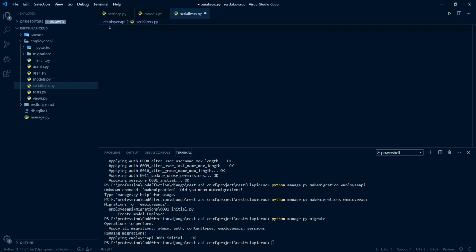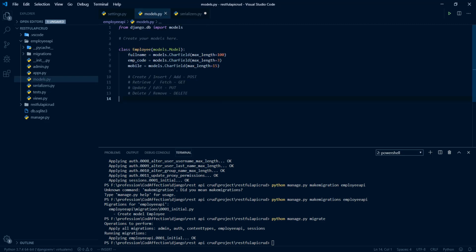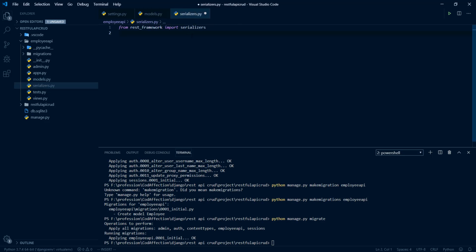First of all, we have to import the corresponding classes. So first of all, we have to import from this rest_framework, and here we have to import serializers, and after that we have to import this model class Employee also. So we can do this from models. We have to import the Employee model class.